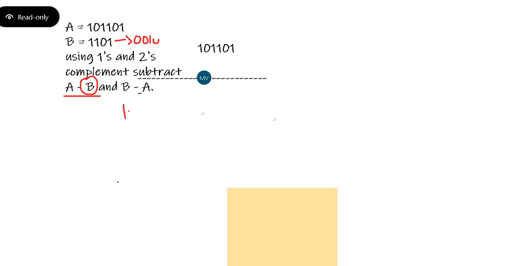Now what am I gonna do? I'm gonna add that particular thing. So what do I get here? 1 plus 0 is 1, okay. Then 1 plus 0 is 1 again. Then again 1 plus 0 is 1. Then again 4 ones. Then 0. Then again 1. So this is my value here.